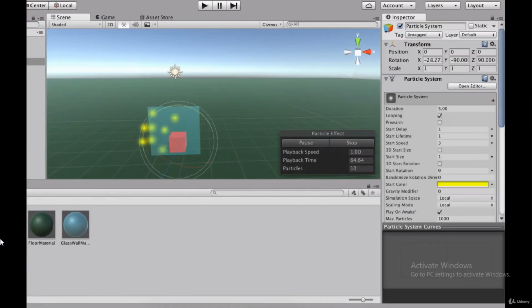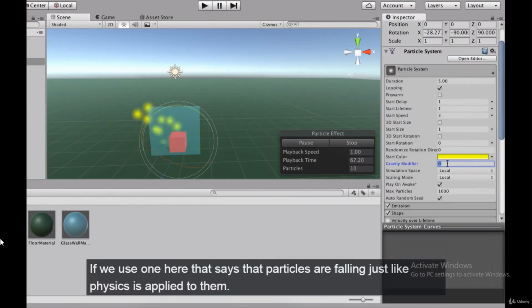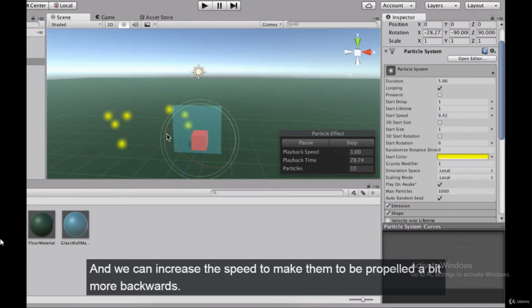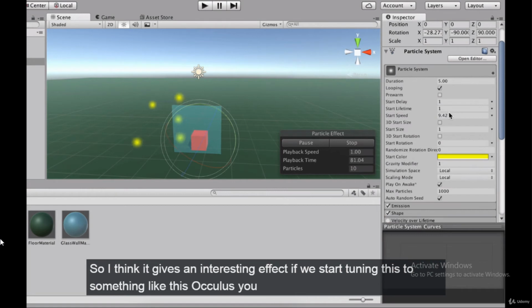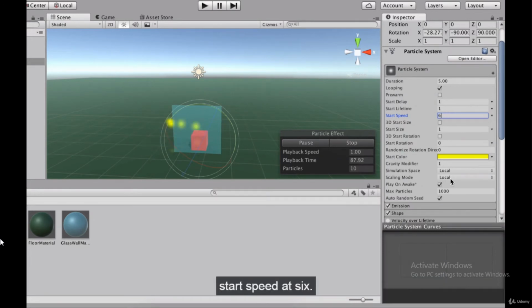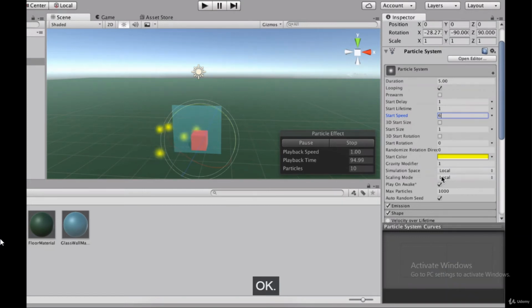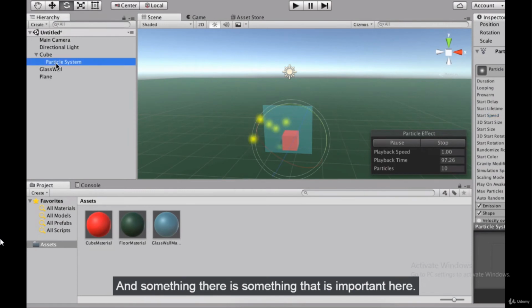If we apply the gravity modifier, if we use 1 here, notice that the particles are falling just like physics is applied to them. And we can increase the speed to make them be propelled a bit more backwards. I think it gives an interesting effect. If we start tuning this, let's use start speed as 6. We apply the gravity modifier, and if we make the cube move to the right, it's going to have an interesting effect. And there's something that is important here.